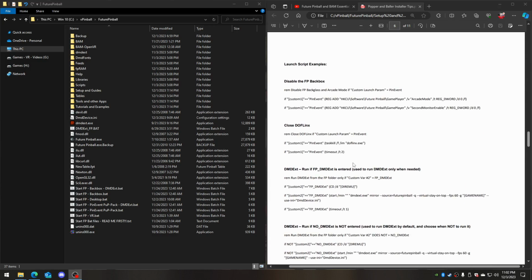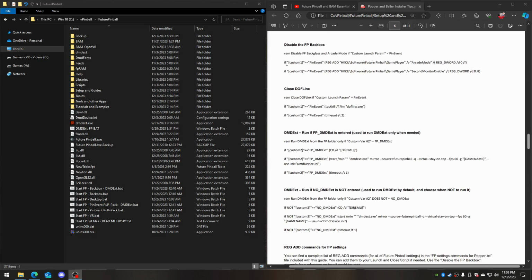All right, so launch script examples. So what these are is these are basically examples of how you can customize your launch script to do various different things, and then allow Games Manager and Pinup Popper to make those changes based on what you choose for each table. So, for example, if you want to disable the Future Pinball Backbox and you had this added in like we talked about earlier, then you can make a choice in Games Manager that will then disable that. If you want to have DOFLinx closed, again, you can have that closed based on what you choose in Games Manager. Or you could change it so that it always does that no matter what, right?